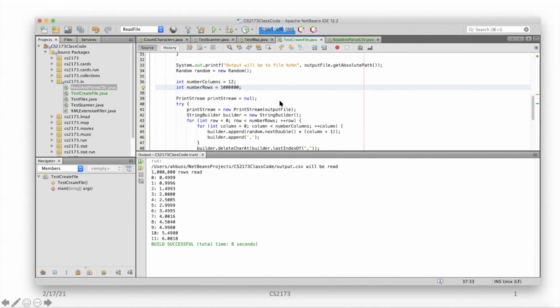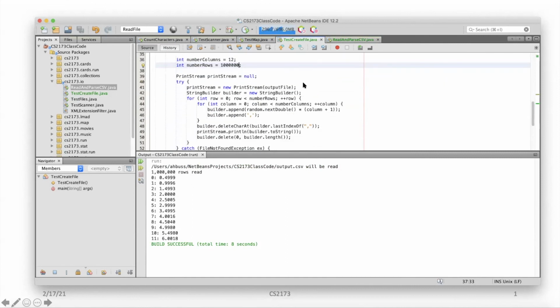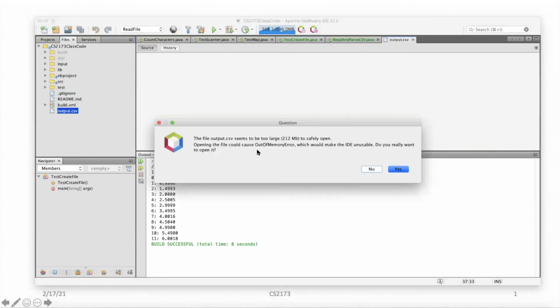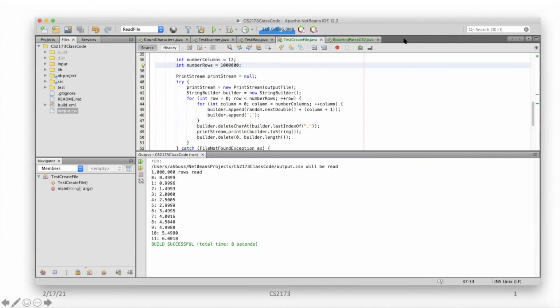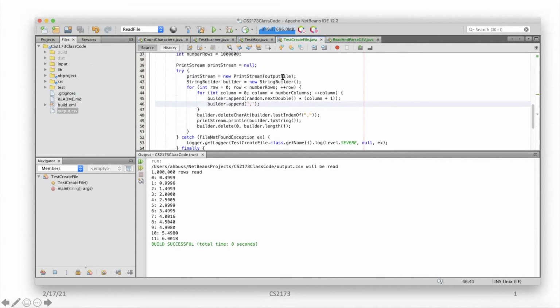Okay, so we wrote a comma-separated file that was, in fact, if I try to open this, NetBeans will kind of complain. It seems to be too big, so let's not open it there. And if we made a few more, then we couldn't even open this in Excel. But as it is, it can just barely be opened in Excel if you want to see what's there. So we've used the print stream to write to a file.